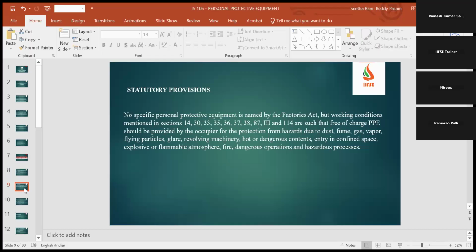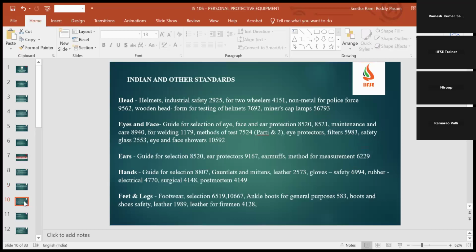Based on these sections, we have to provide PPE free of charge, and it should be provided by the occupier for protection from hazards due to dust, fumes, gas or vapor, flying particles, glare, revolving machinery, hot or dangerous contents, entry into confined spaces, explosive or flammable atmosphere, fire, dangerous operations, and hazardous operations. These are the different kinds of hazards, so to safeguard workers, we have to provide PPE free of charge. Practically, some unethical employers or contractors used to charge money. I have even seen it in my experience, but as per the law, the employer is not supposed to charge anything.